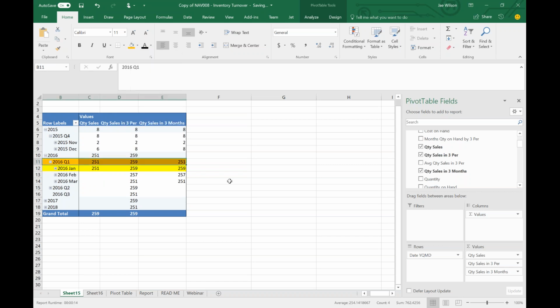Can I find a light enough color? Yeah. So here, there were 251 units of sales in Q1, and it says the quantity sales in 3 months were 251. Well, if you say, okay, from the end of quarter 1, that includes March, February, and January, that sums up to 251. Fine, I agree with that. That number makes sense.